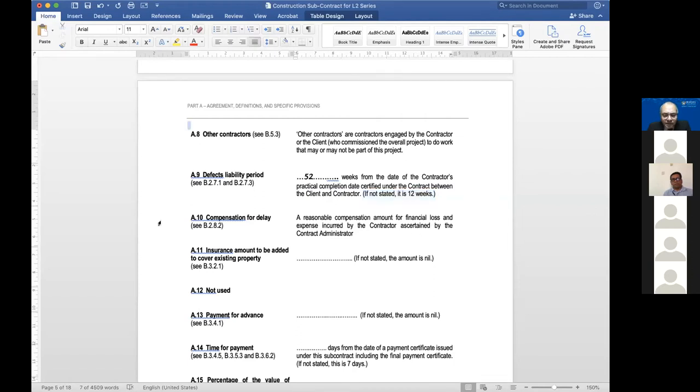Now, what is this? Compensation for delay. Is that what some people call liquidated damages? Yes, it is. Can I just clarify this? I know I mentioned this at the session last week, but that was a purely Malaysian audience, and this one is an international audience. So let me deal with this very quickly.